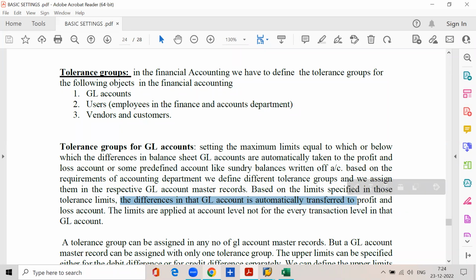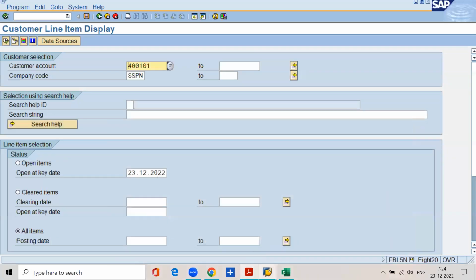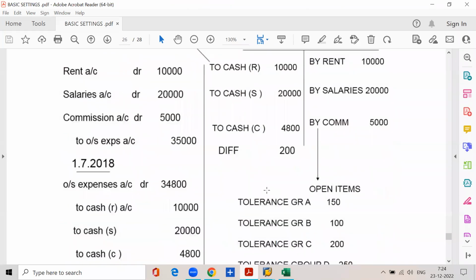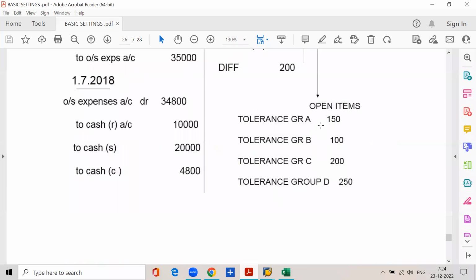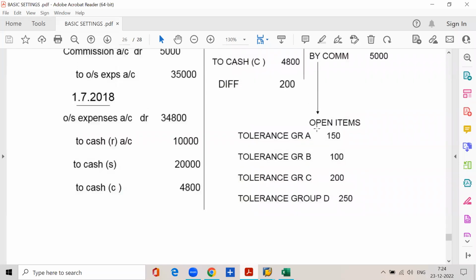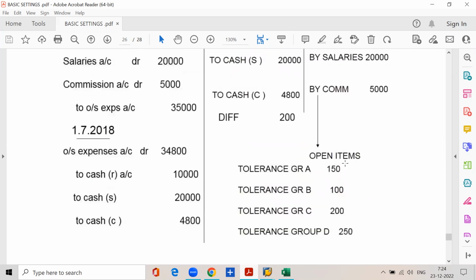Say for example, here we define a number of tolerance groups with upper limits. And these upper limits cannot be decided on our own. The accounts department will tell you the upper limits. Say for example, we define 4 tolerance groups. Tolerance group A, tolerance group B 100 rupees, tolerance group C 200 rupees, tolerance group D 250 rupees.